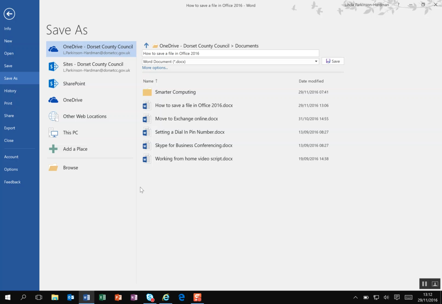To save a new file or change the location of a file you've already been editing, choose a location from the middle column. You have 3 choices. OneDrive, which is the default location, is the equivalent of your G drive stored in the Microsoft Cloud and accessible via the waffle from the intranet.